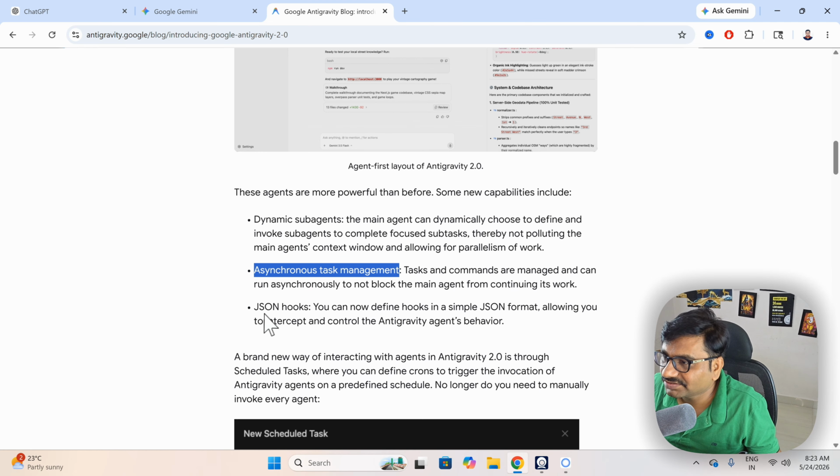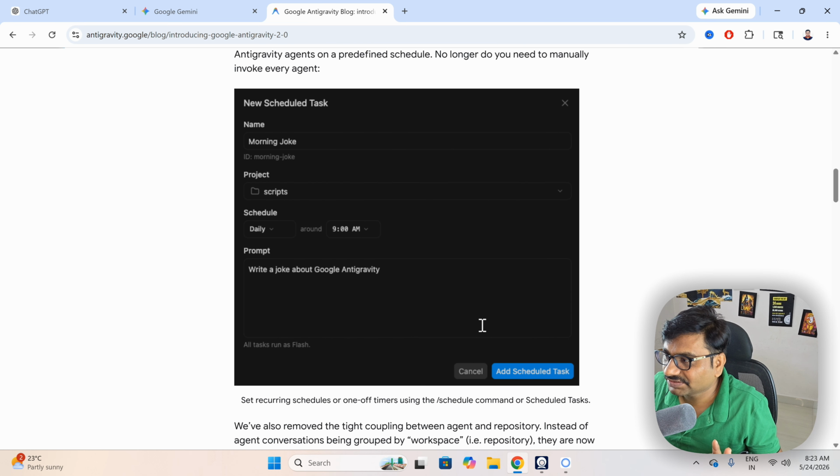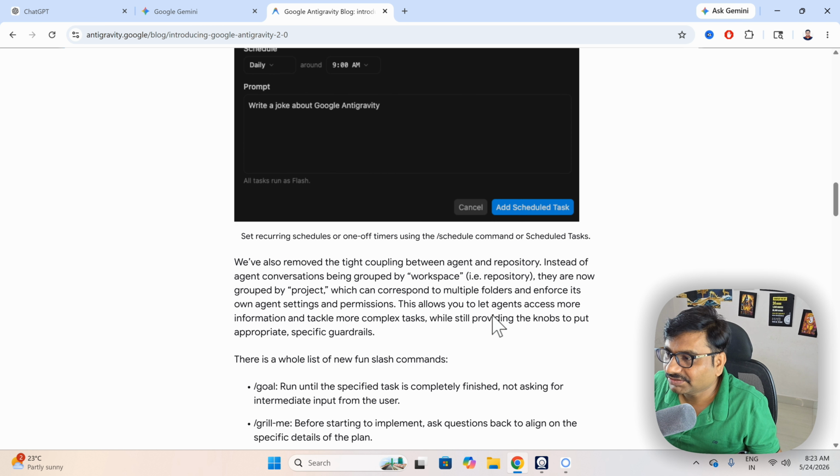There is a JSON hook, which is a very good feature. You can now define the hook in a simple JSON format. Previously this was not supported, but here the JSON hook is supported. So guys, these are amazing features of Google Antigravity. You can use it free of cost, guys.